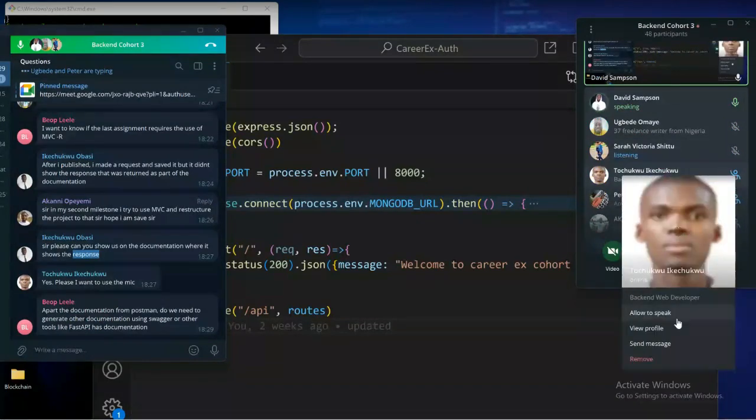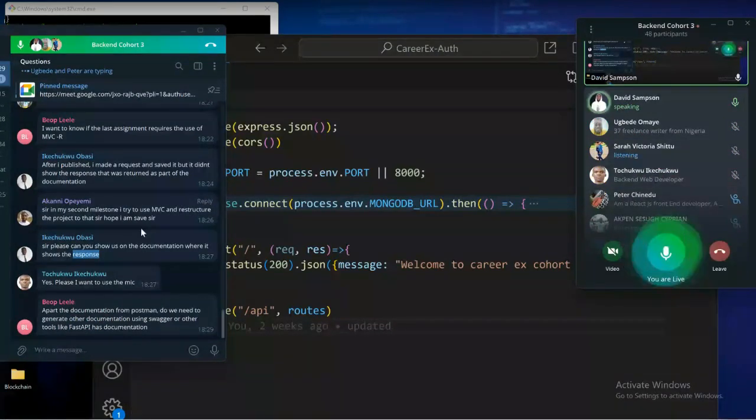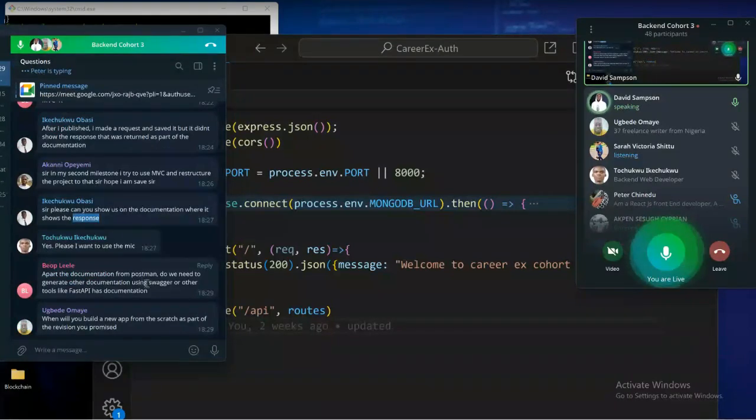No, after you generate with Postman, you don't need to generate any other one. Postman is fine. That's all you need.